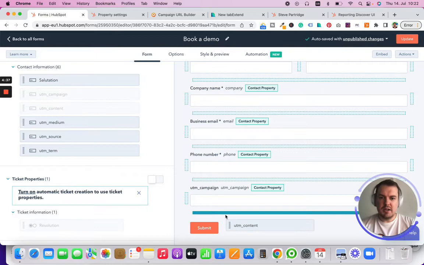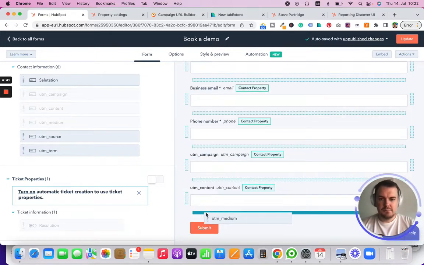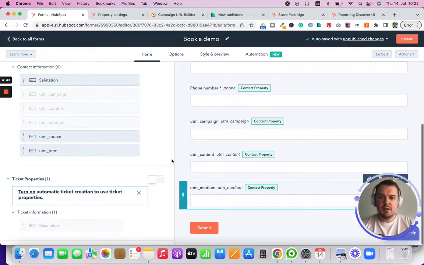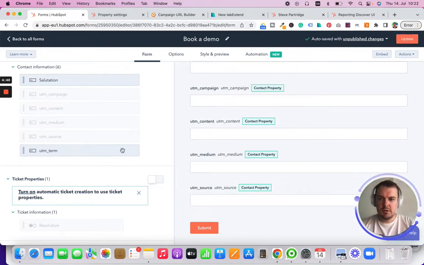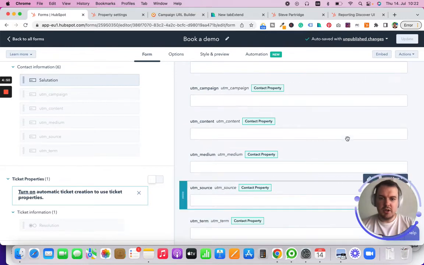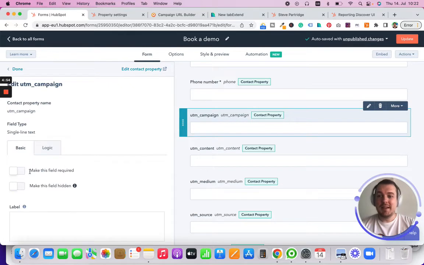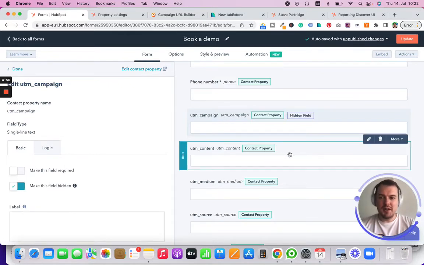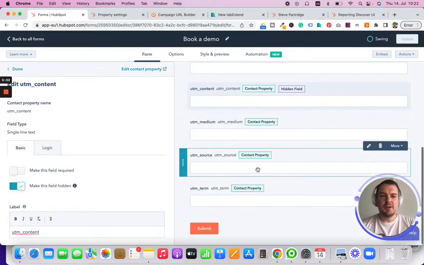So UTM campaign, UTM content, UTM medium, UTM source, and UTM term. Now, do not forget to make these hidden fields so that the user doesn't see them when they arrive on your book a demo page or whichever kind of conversion you're after. So we'd make all of these fields hidden.